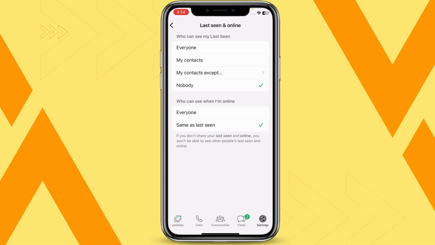And you can see your online status as well. You can make the same setting as last seen, or you can do the everyone.